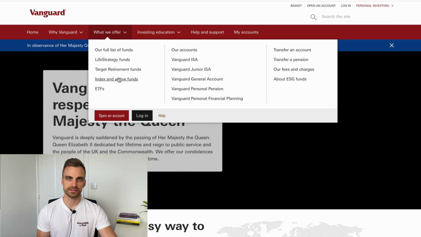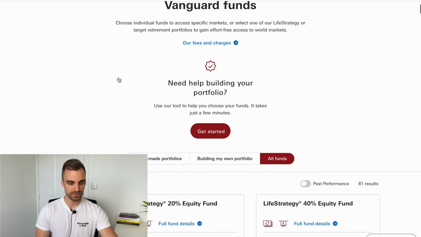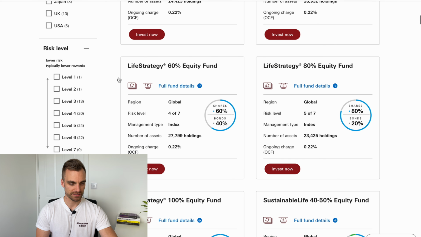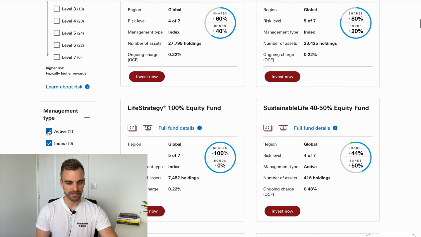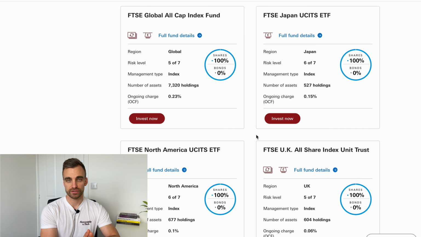The way you'll find this fund from the Vanguard dashboard is by clicking on what we offer and then clicking on index and active funds. So what we can use is the little tab down the left hand side, and we can select index funds only, so take the active funds off. And there you go, you can see it on screen now, a really simple, quick breakdown of the index fund.